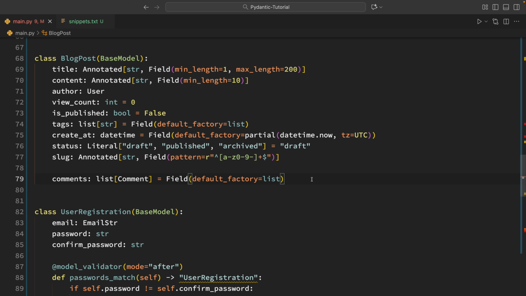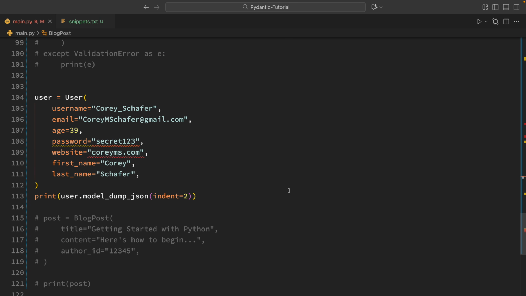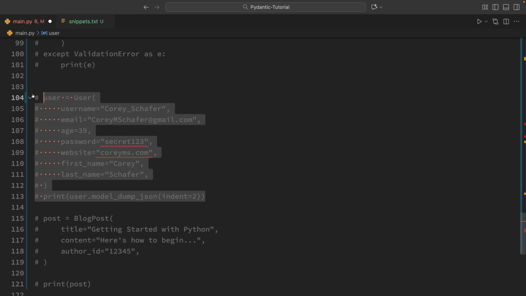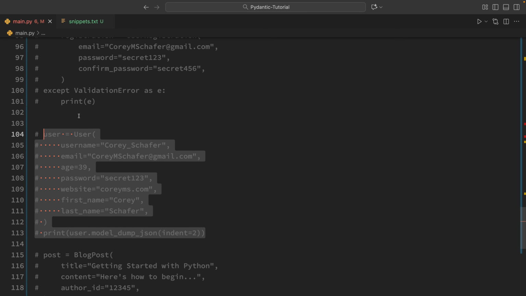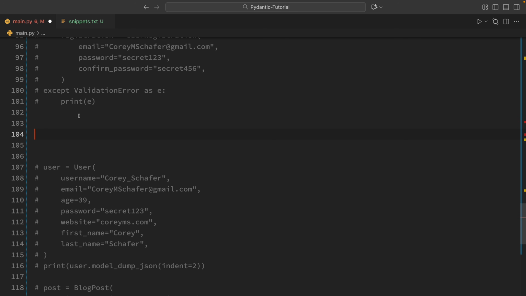So instead of creating this with keyword arguments like we've been doing, let me instead create this from a dictionary to show what that might look like if you receive this data from an API or a form or something like that. So down here, I'm going to comment out what we had before where we were creating this user. And now let me go ahead and make some space here.